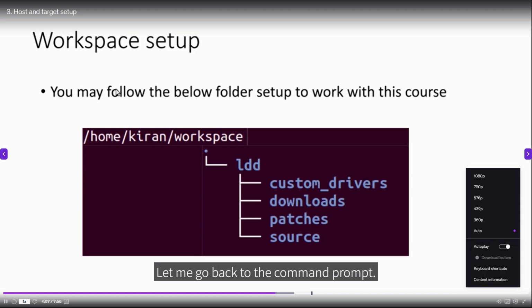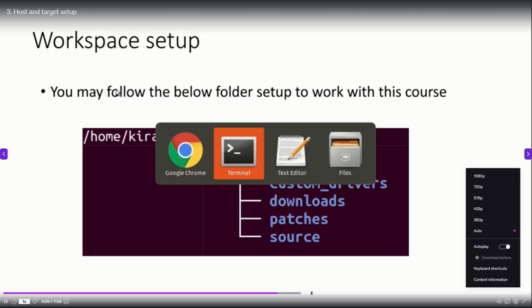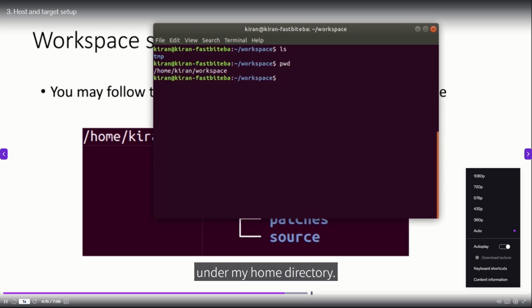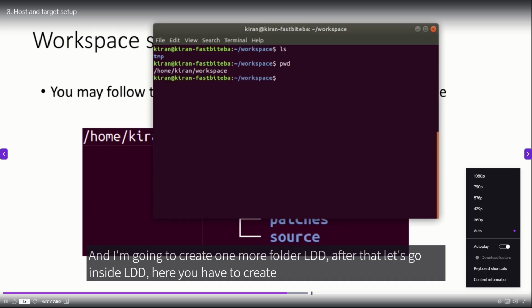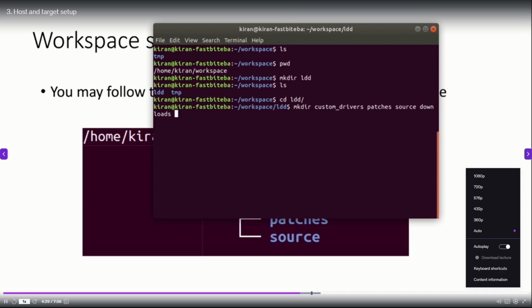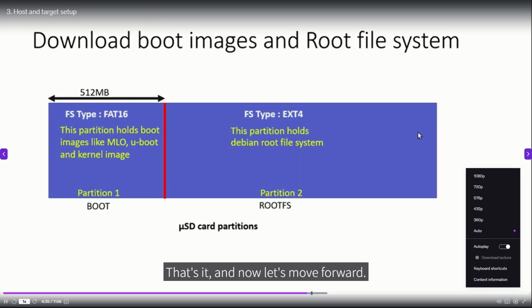Let me go back to the command prompt, and here I have created a workspace under my home directory, and I'm going to create one more folder, LDD. After that, let's go inside LDD. Here you have to create some more folders. Let's hit enter. That's it. And now let's move forward.